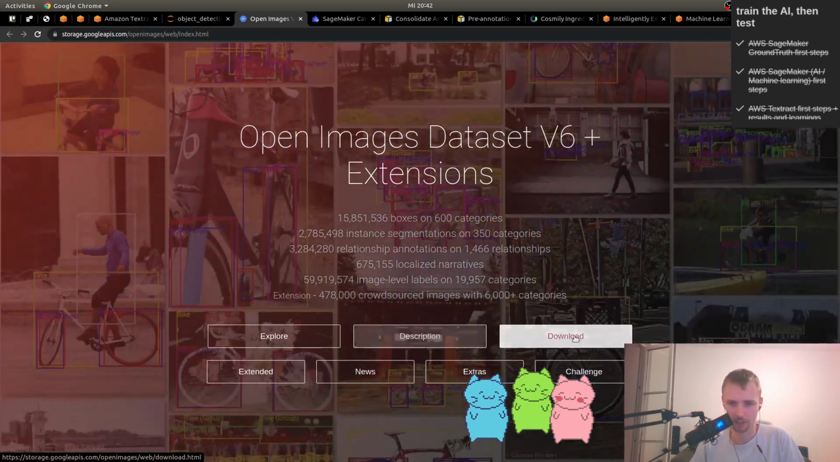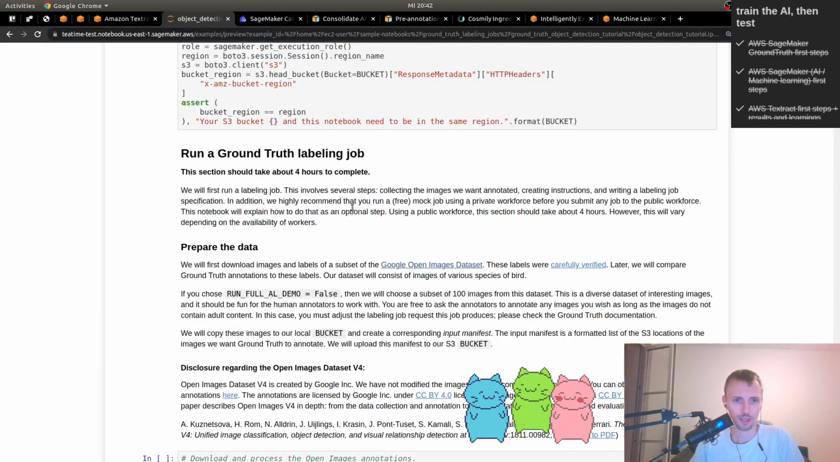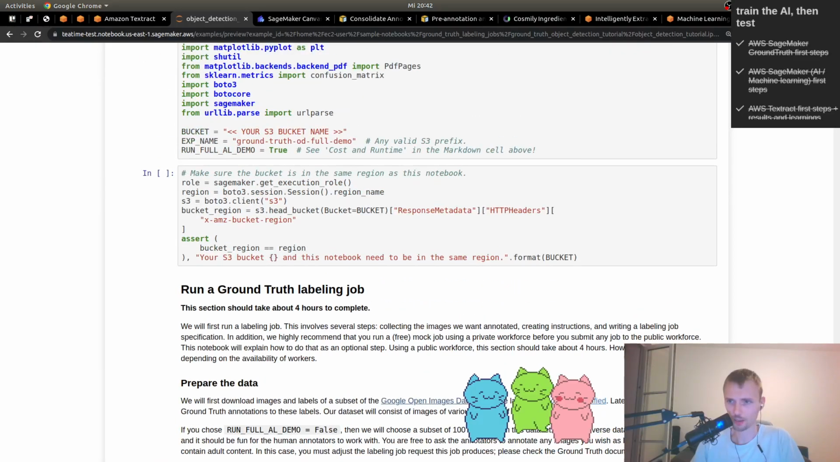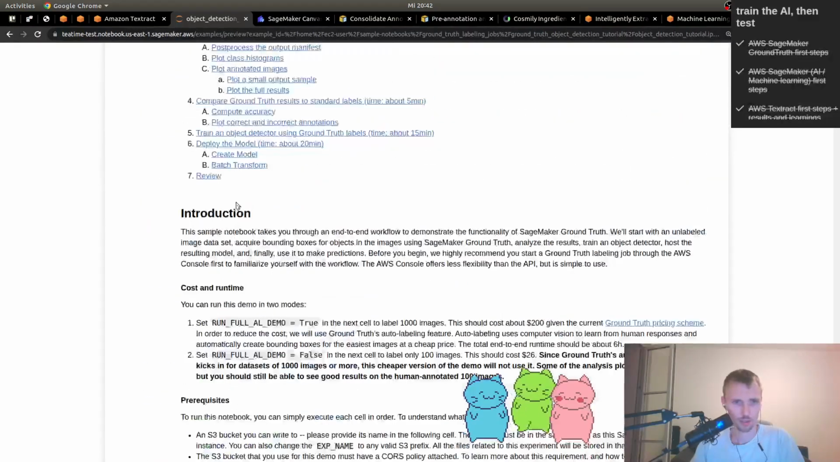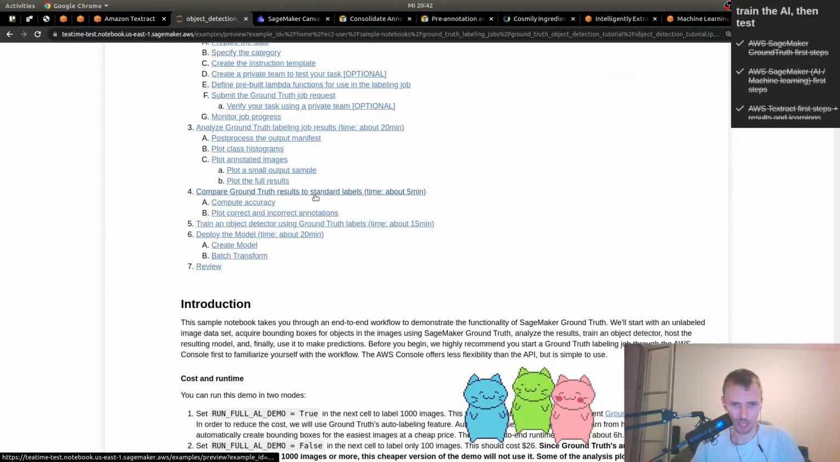That's a thing, and they already have labels, and they now compare. In this step, they compare the results. So how good is the stuff that GroundTruth provides compared to the stuff that gets shipped with Google, because they want to showcase GroundTruth probably. And now I want to go here. Why can I not jump there?